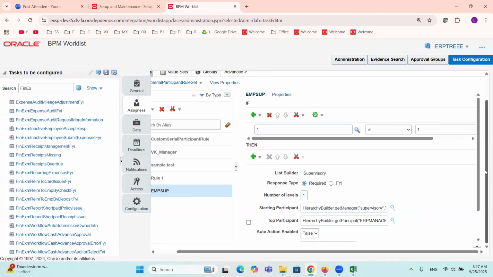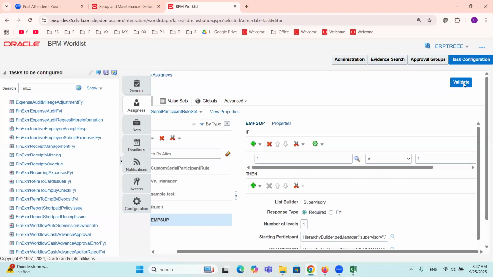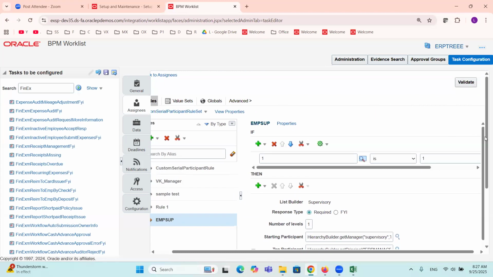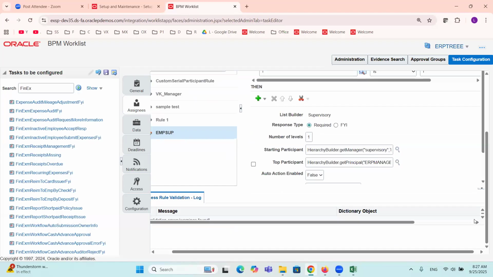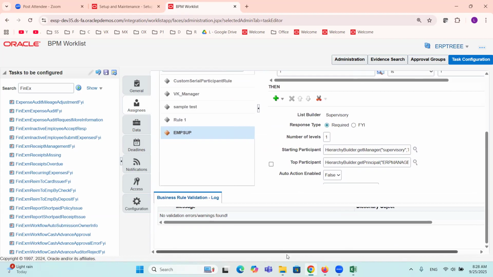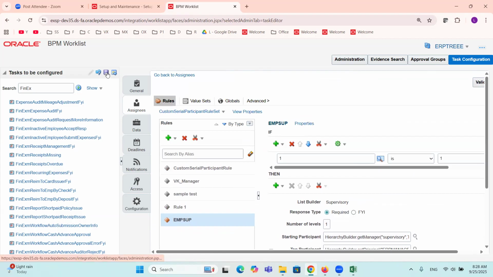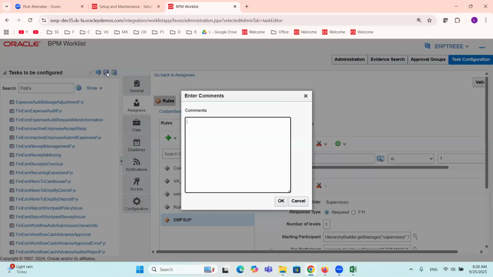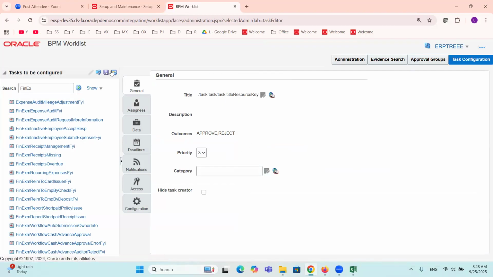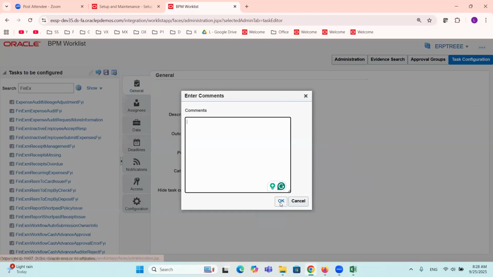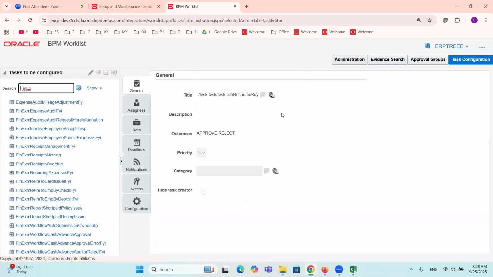Now submit this rule for validation. Check the status. No validation errors or warnings found. Save this rule. And click on commit, which is equal to deploy. Done.